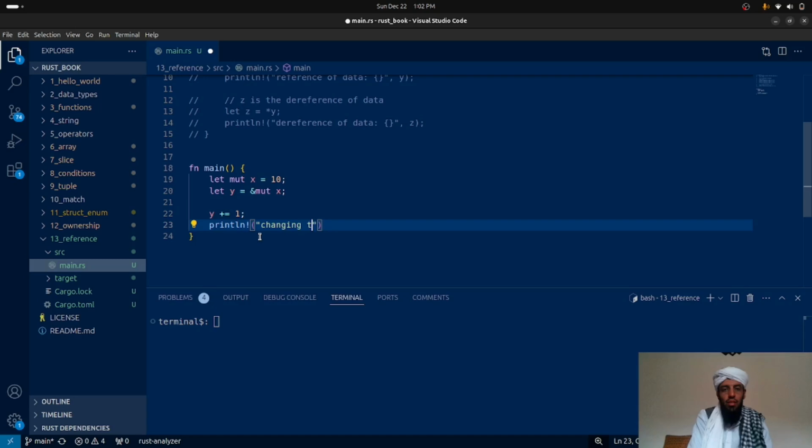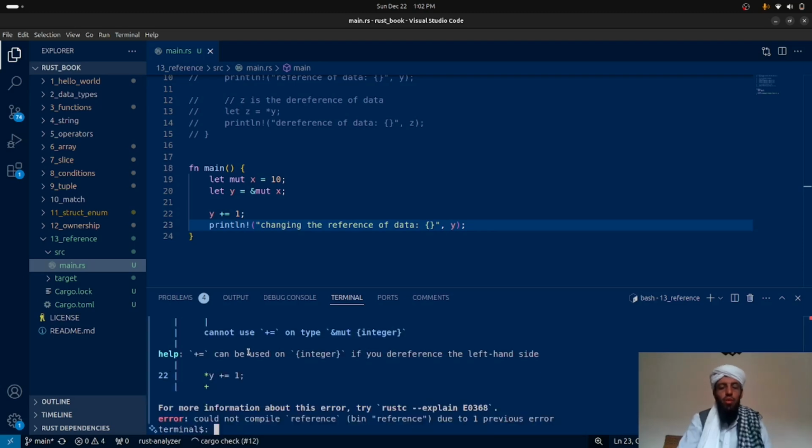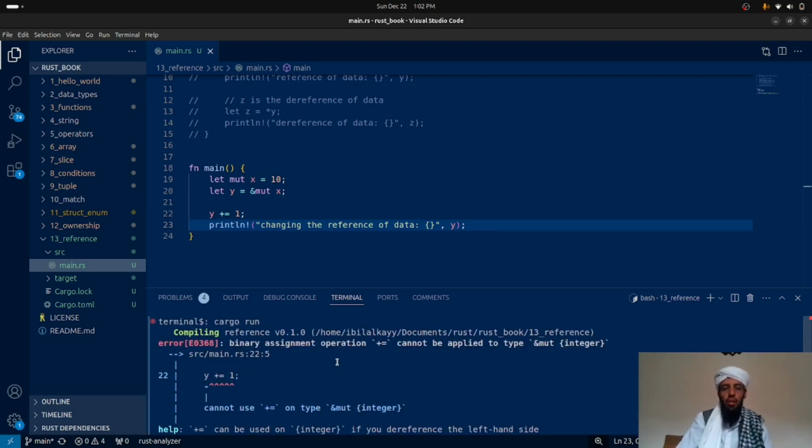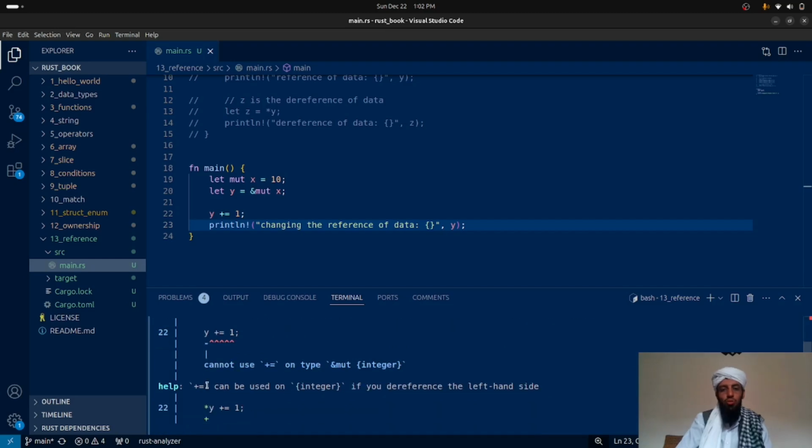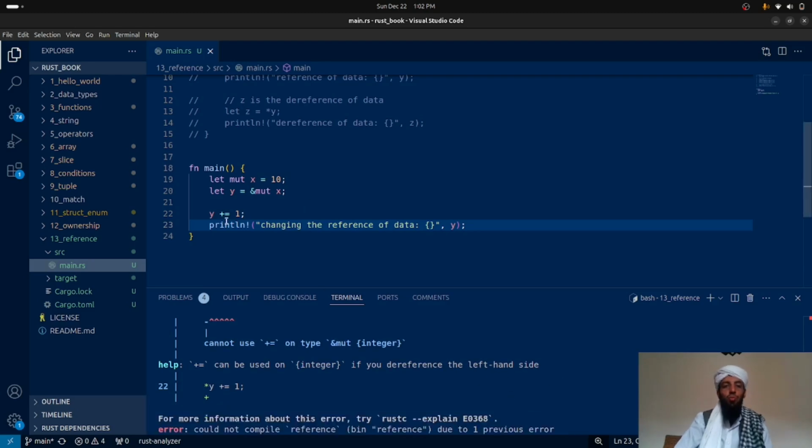Changing the reference of data, that is this one, y. So now only the reference is changed, the actual value is still the same. If I show you here, you can see that this is giving me an error that cannot use this sign on &mut integer. It can be used on an integer if you dereference the left hand side. So what does it say?